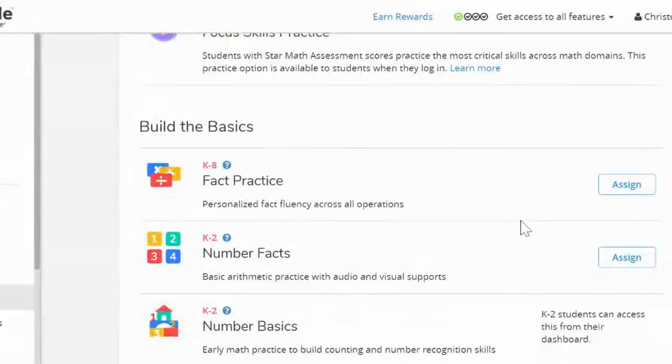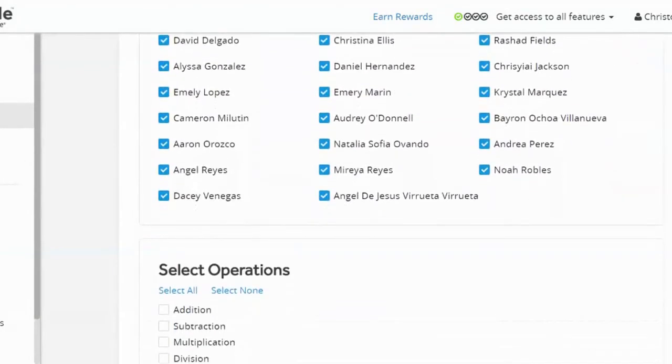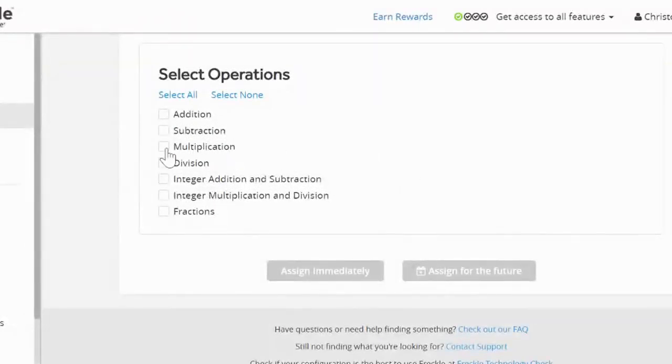Fact practice. As I said earlier, you don't have to do anything for fact practice, but if you want your students to practice a certain domain, for example, if you're a third grade teacher and you want your students to just practice multiplication, you can change it and move the students just to multiplication if they are still on addition and subtraction. To do that, you would just click on Assign, and then you would select the students or deselect, whatever you like.